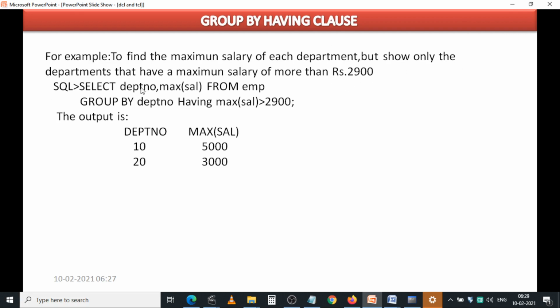Then you can write like this: select department number, maximum sal from EMP group by department number. In that grouping, if you want to put any restrictions, you use the having clause along with the group by clause. Group by department number, and having, so what is the condition here? The maximum salary greater than 2,900. So maximum sal greater than 2,900. It displays like this.